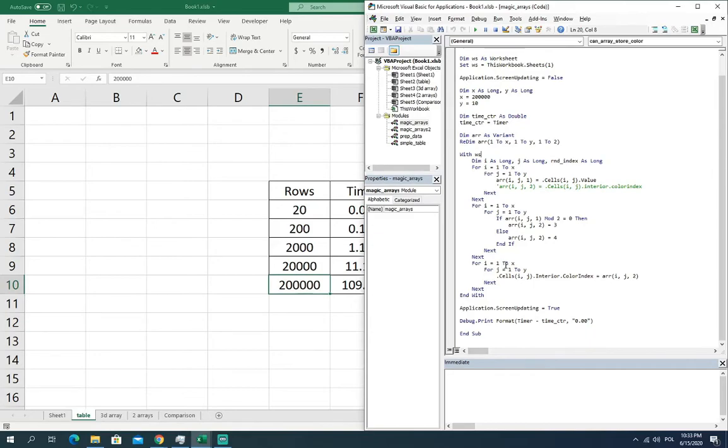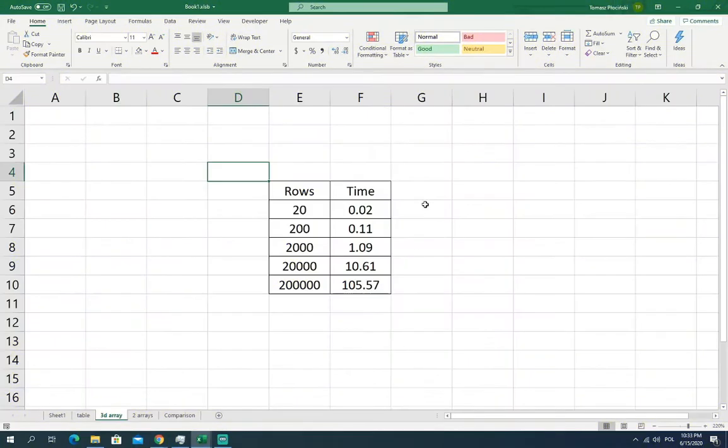Let's go to the results. As you can see, the time results are really similar to the previous ones. For 200,000 rows, it's about 5 seconds less than in the Excel table approach, and the rest of the results are really similar, but it's a little bit faster method than standard Excel.